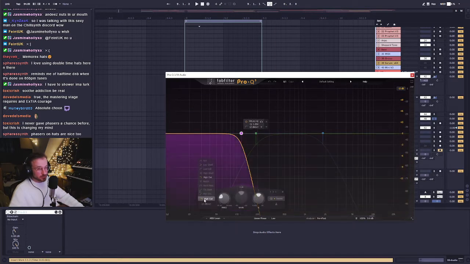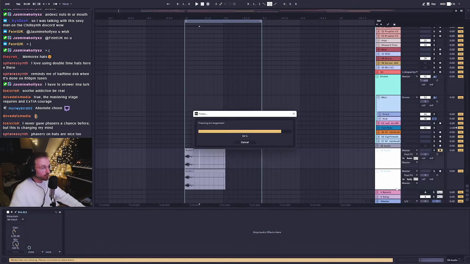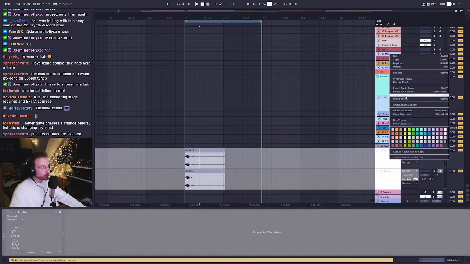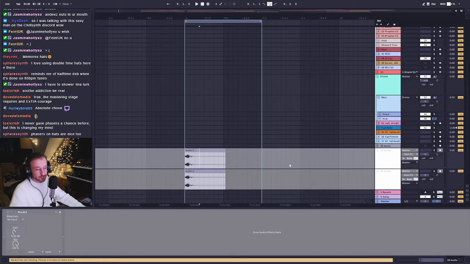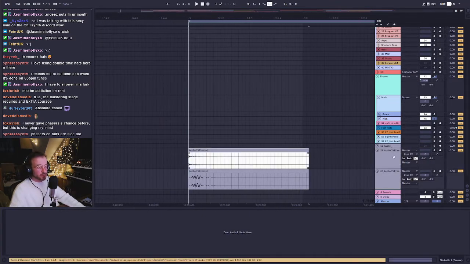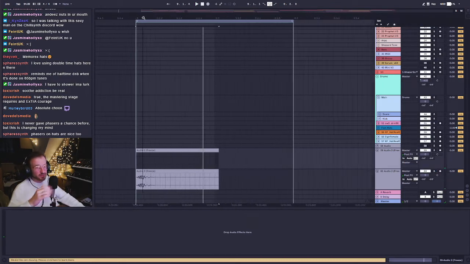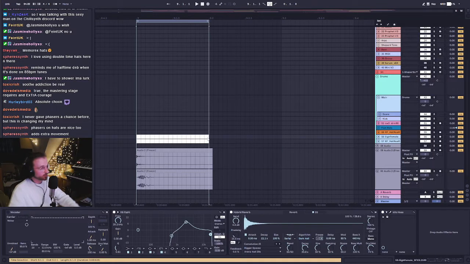And I'm going to split this like this, and I'm going to freeze both of these, and I'm going to flatten them. So we have the samples. And then basically what we have is the high end and the low end. Doesn't sound perfect, doesn't sound exactly the same. There might be some phasing issues here, but it's just really to demonstrate.